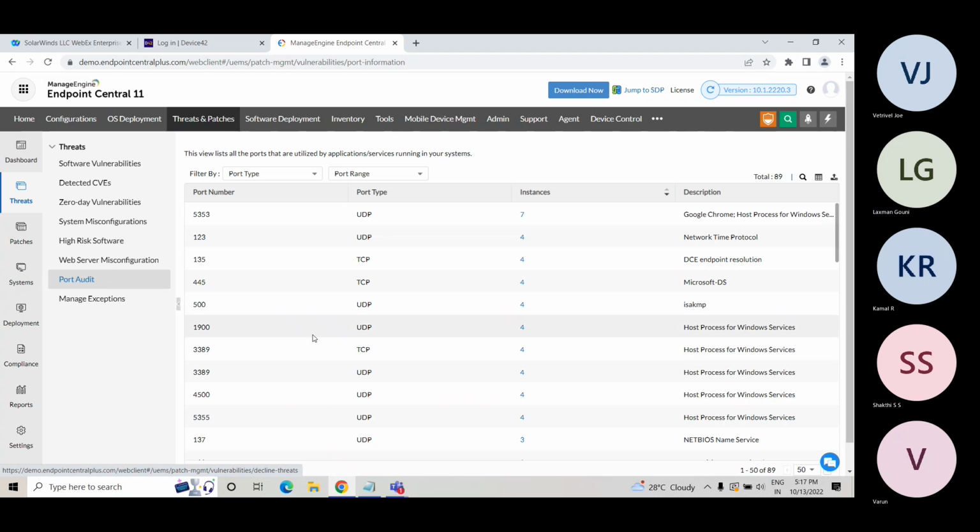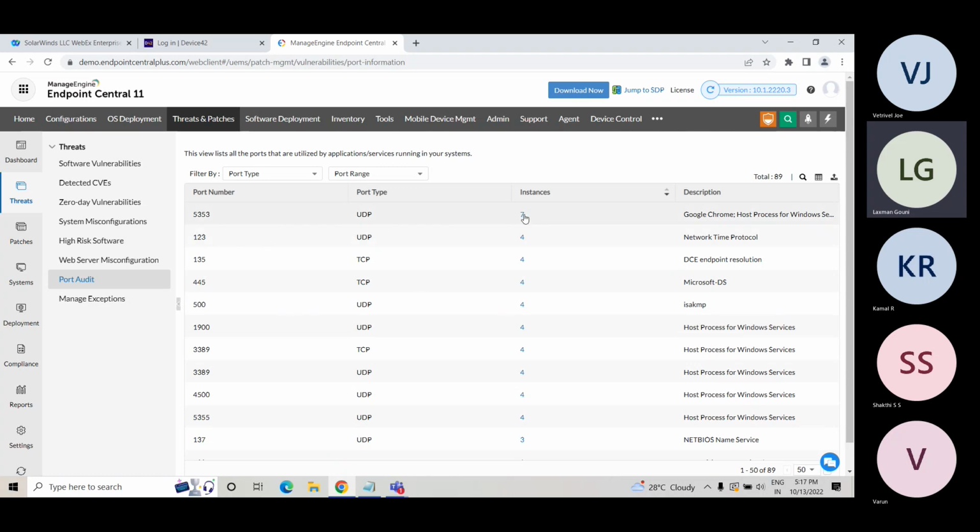Port level audit. What are the ports which are available, which are listening, what type of port, and how many instances of each port is also given here, to give us a view of the chances of vulnerability, so that we can take a call when something is prone to happen tomorrow.